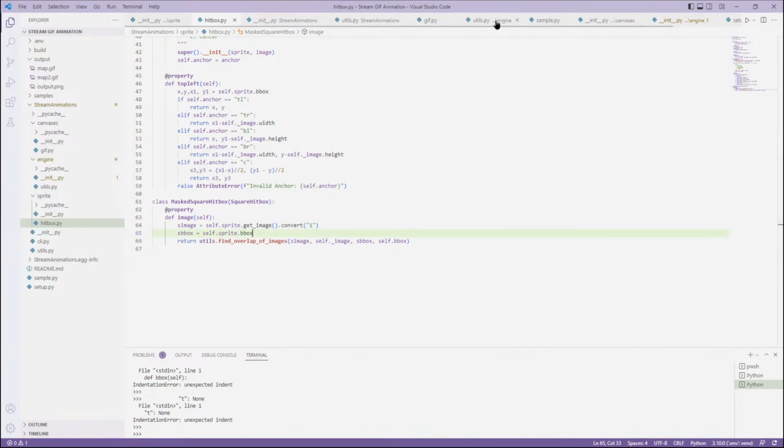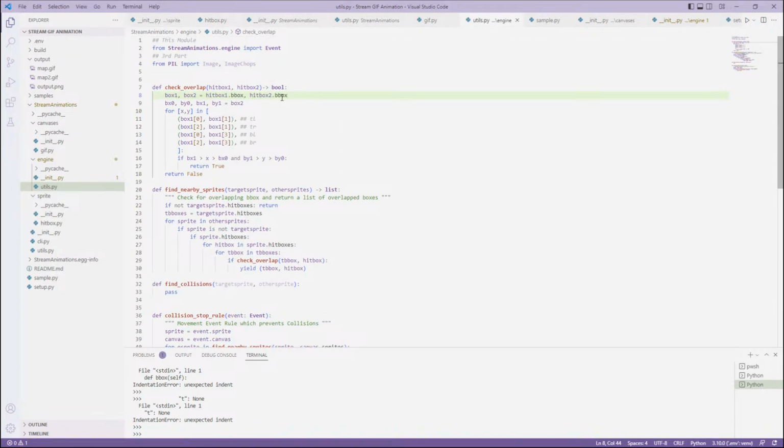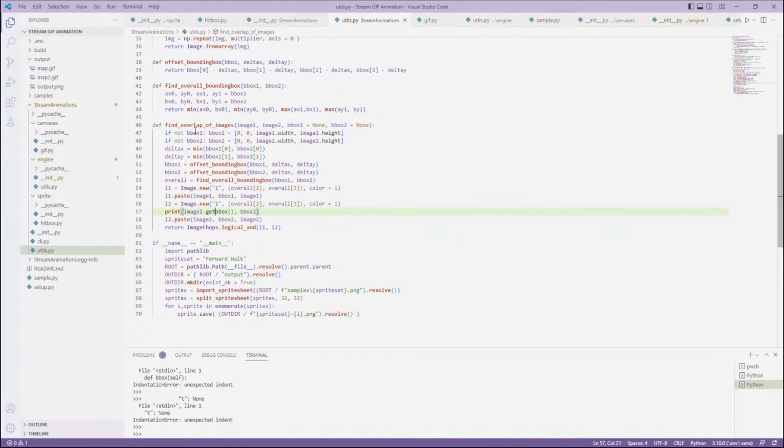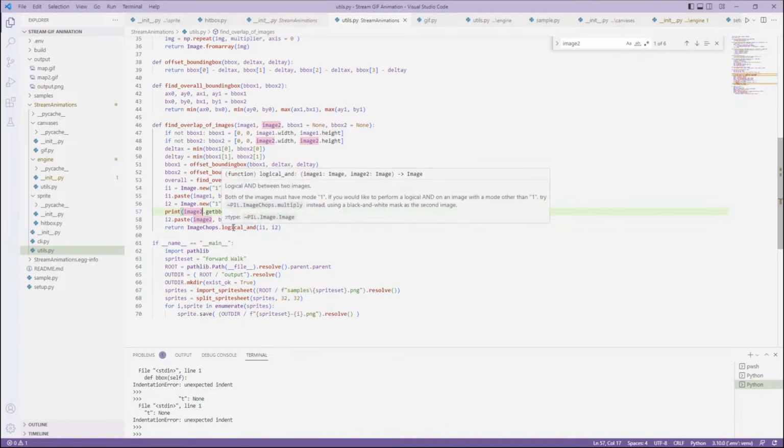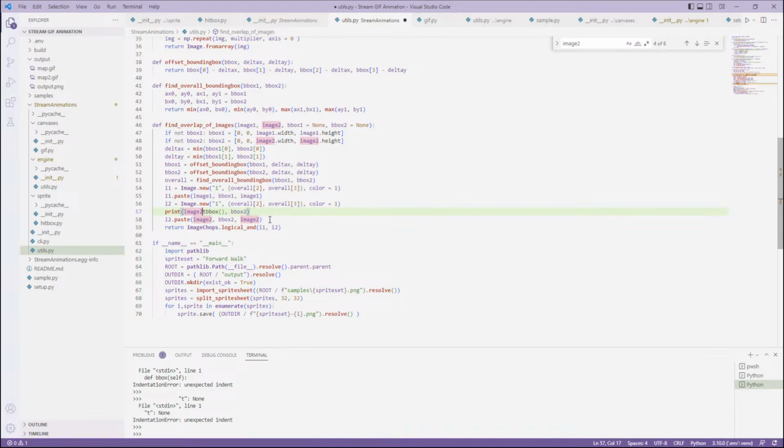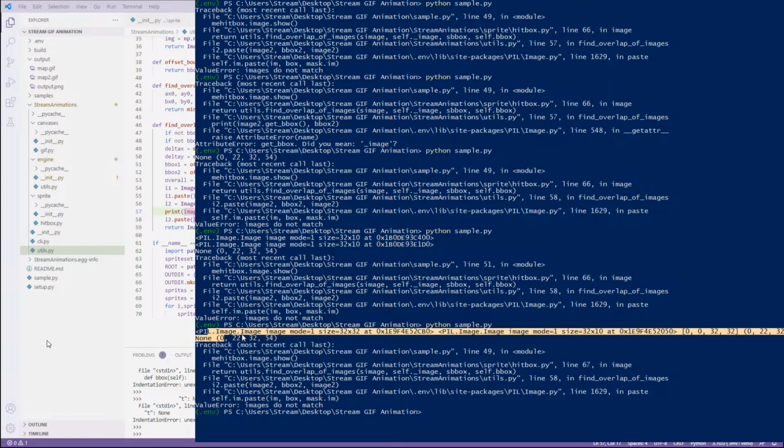So utils, wrong utils, this utils, find overlap images. So here's our image 2. So do we set image 2 as anything? Oh, image2.getBbox. Image2.getBbox is returning none. Actually, let's do this then. And let me take another look at that bbox. So the bbox we're passing into it is 0, 22, 32, 54. 54 is not correct.